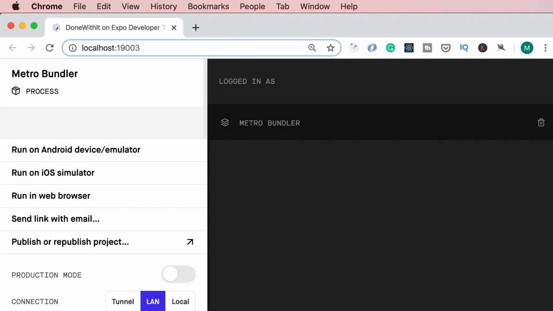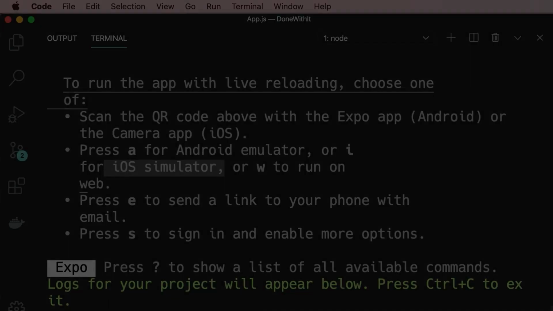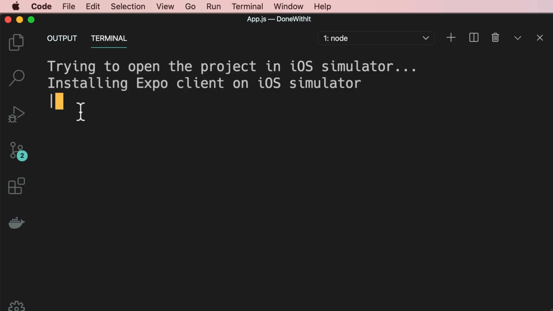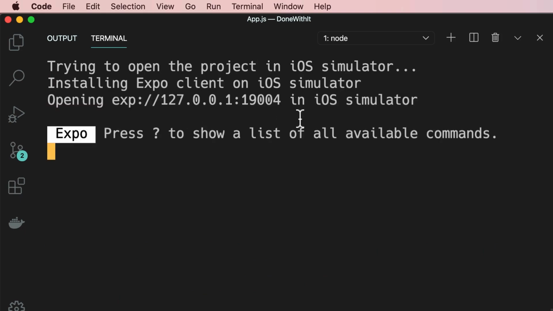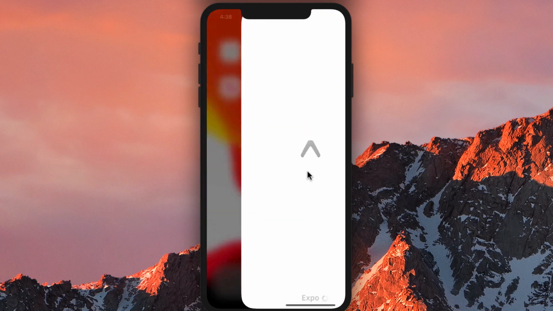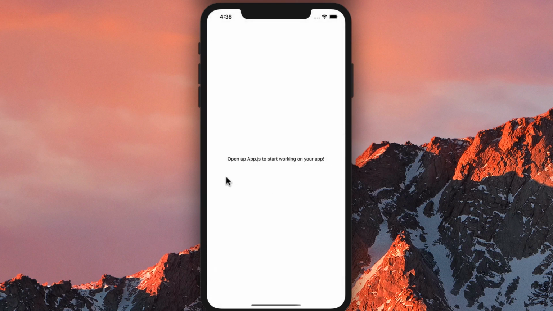Now we go to Metro Bundler and run our app on the iOS simulator. We can also run it in VS Code by pressing I in the terminal window. So this is going to start our project in iOS simulator. The first time you're going to see this message popping up, open in Expo. So let's open it. So this is the Expo client that you installed on your phone. Let's close the welcome message. And here's the output of our app. We have this text in the center of the screen.